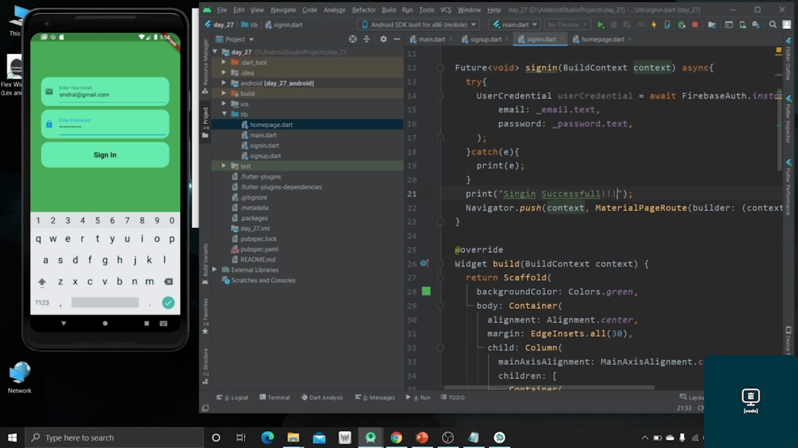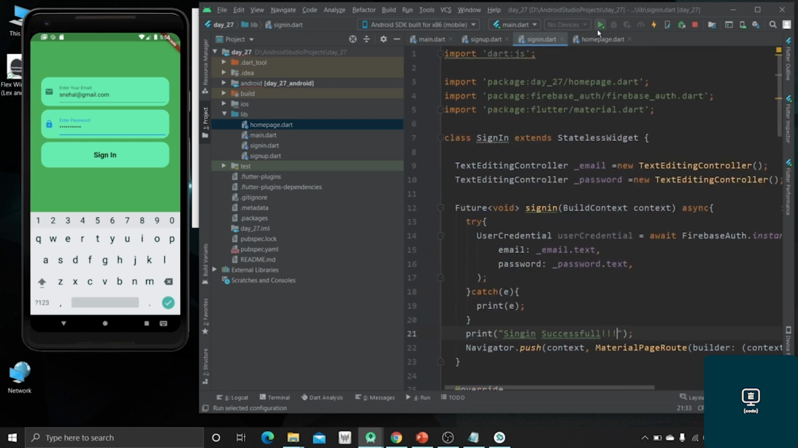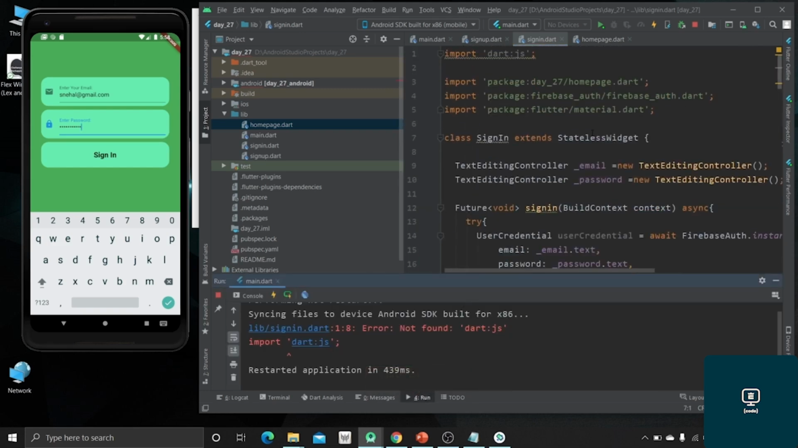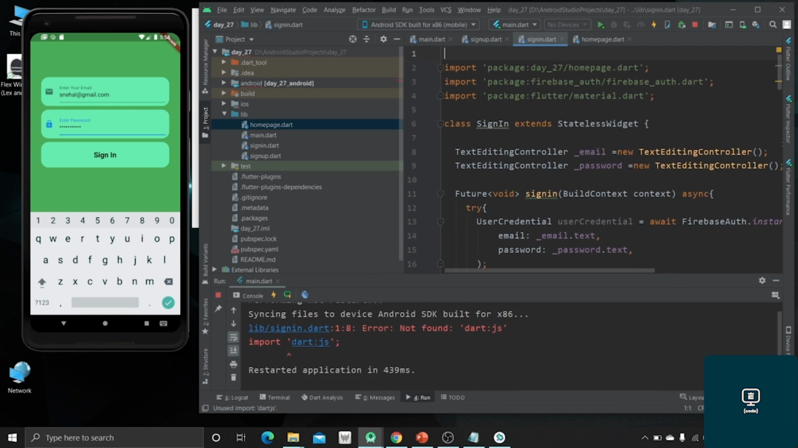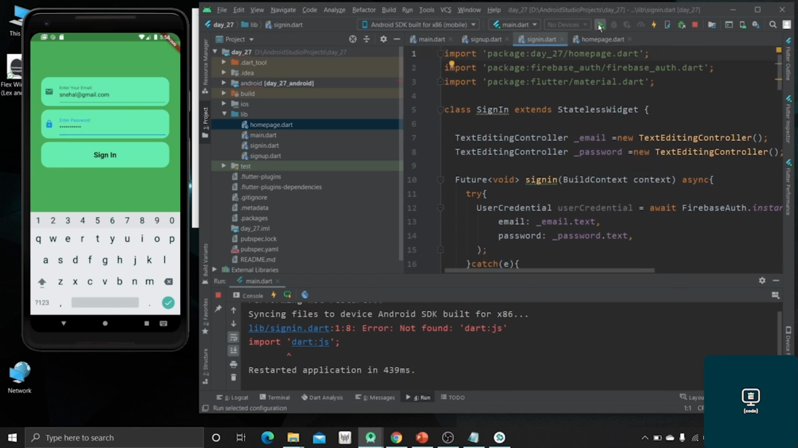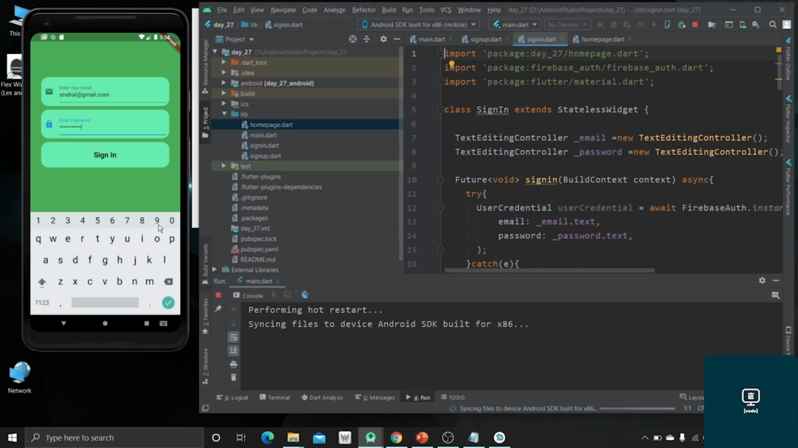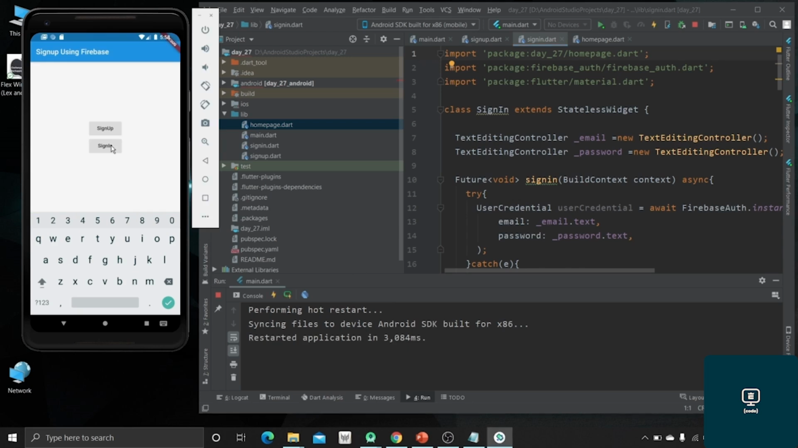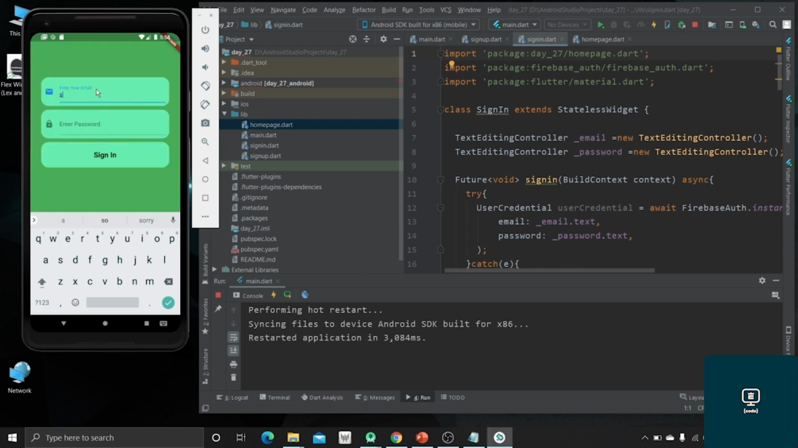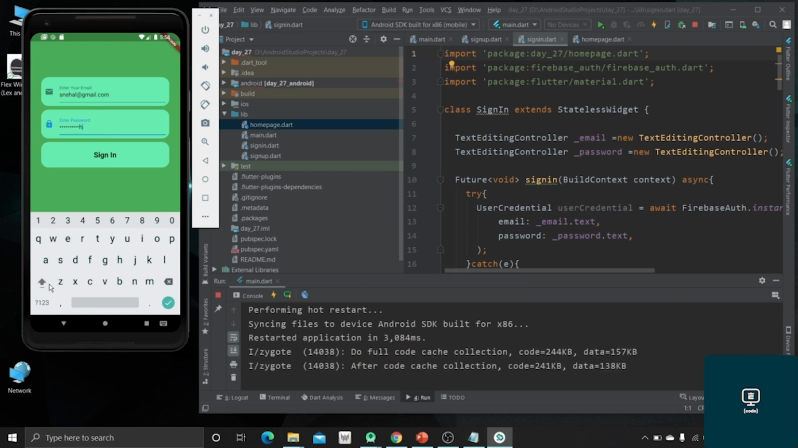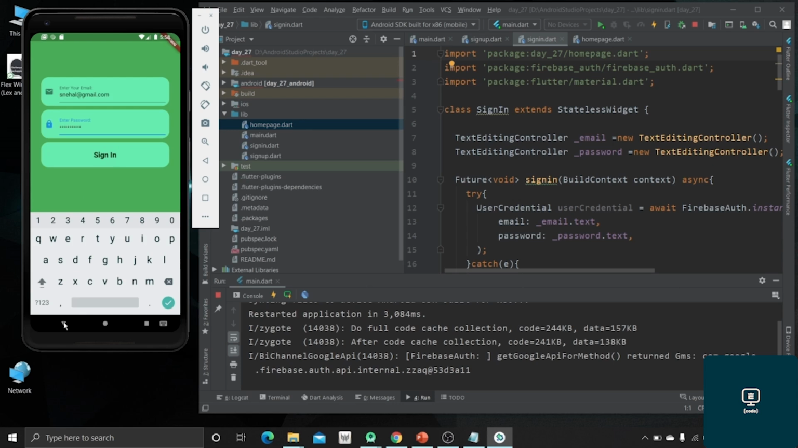Now we are having one error. Okay, we haven't imported this. Now run the app again. Now use the credentials to sign in the user. So snehal@gmail.com and the password. Now click on sign in.